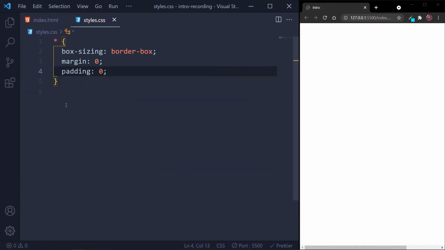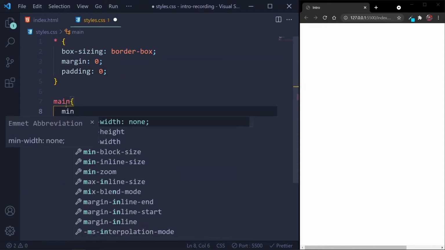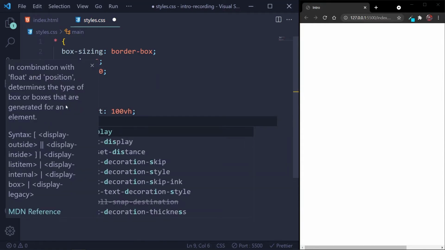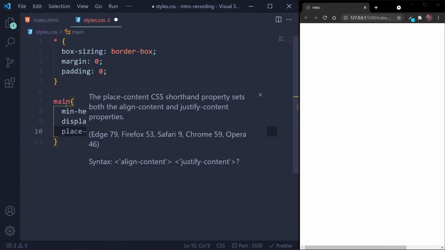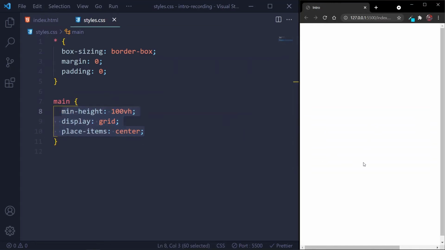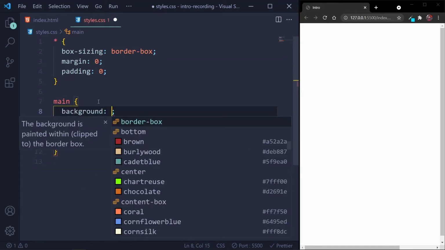Now select our main tag in which we have the SVG text. Give main a minimum height of 100vh. Display will be grid and we'll use a property called place-items and the value will be center. These 3 lines will make everything centered on the screen, and if I save, it's still not visible because we have the color issue. So let's change the background of the main tag. Let's give a background color of black.